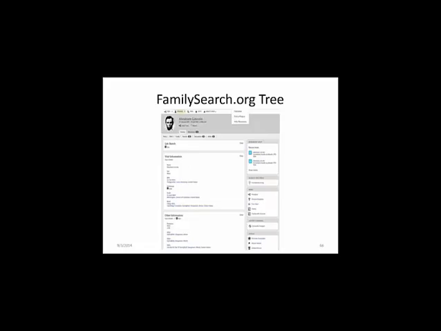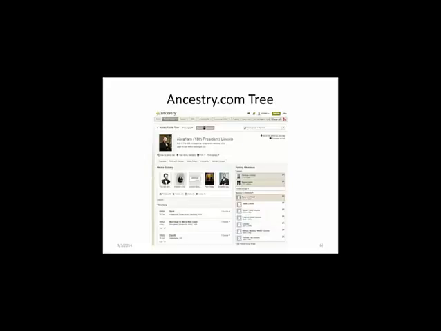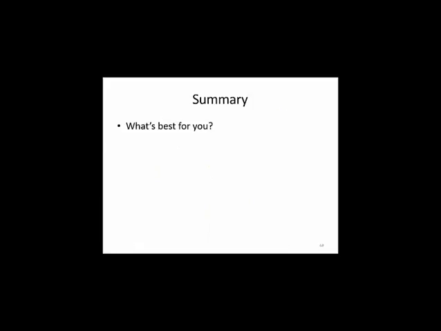Somebody can post something to your grandfather. You can say, well, that's not quite true, so you can contest it or argue against it. But this is certainly a way to put individual pieces of information out and publish it to the public. Ancestry.com, same way. Obviously, FamilySearch is free access, Ancestry costs. So what's best for you?